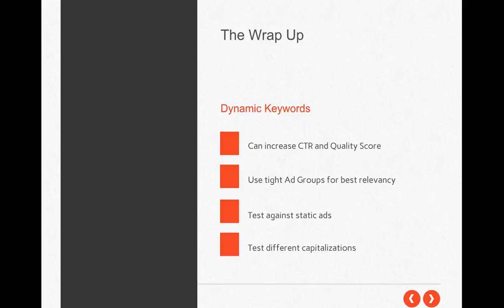Another best practice for using dynamic keyword insertion is to test against static ads. So have one of the normal ads that you normally write for text ads, and one ad using dynamic keyword insertion, to see which one performs better and where you can improve. You don't just want to be running this all by itself until you at least prove that it's performing better than a static ad. And then test different capitalizations if you want to see which is working best for you.